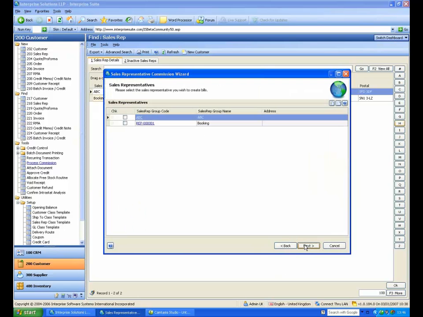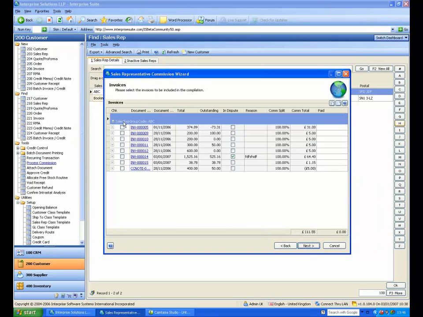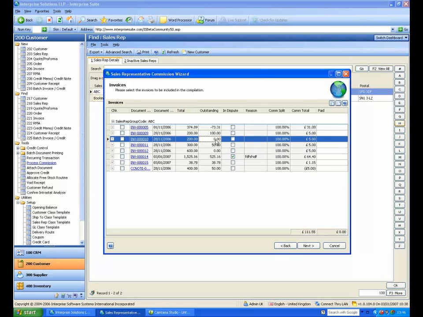While we're on the sales rep then, if we look at process commission, we can process it up to a particular date, we can decide who we're going to pay, and then we can see which invoices we actually want to pay on. So it may be that if there's a dispute on one of these, it's prompting us to say, we're due to pay commission on it, but we're not going to pay commission. If you only pay commission on paid accounts, then you only want to pay commission on the ones with zero outstanding. So you can cope with all those scenarios.